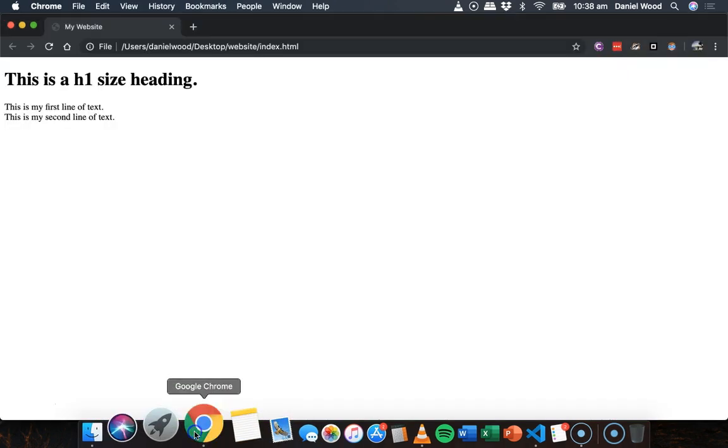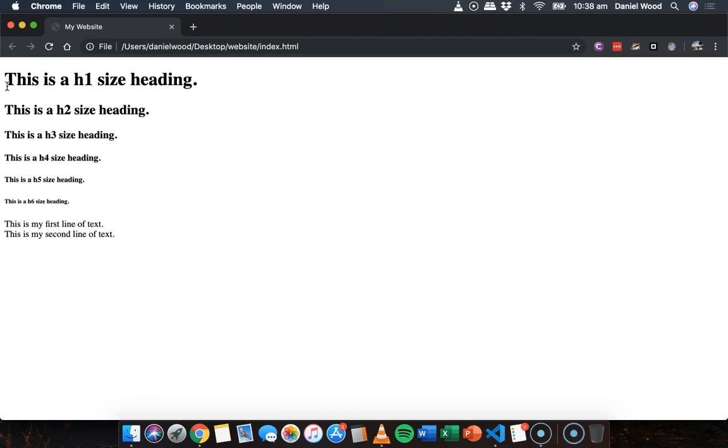Save that, go back to the browser, and there we can see all those different size headings. From H1 all the way down to H6. So just remember, when you use the H tag for a heading, there's six different sizes that you can use.